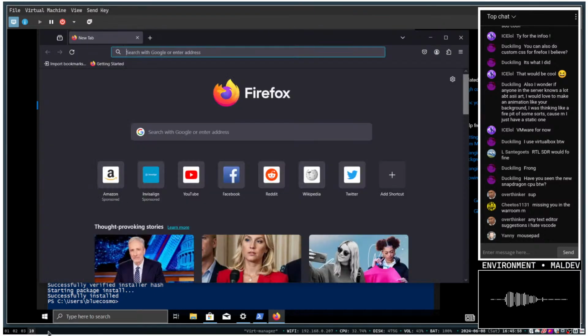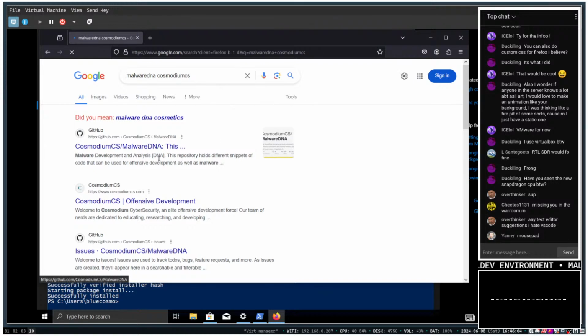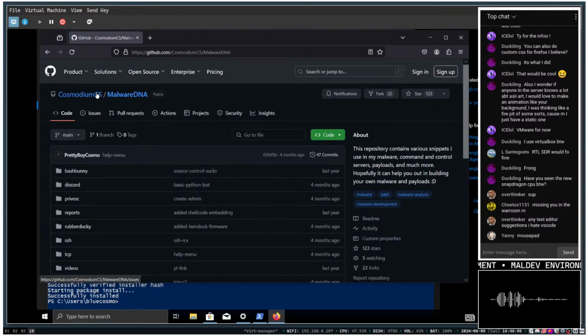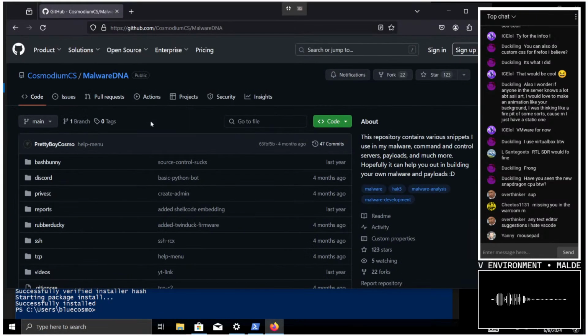So we still have a ton of tools to install. MalwareDNA, Cosmodium, MalwareDNA. And then we need to go to, here, let me see if I full screen this. Oh yeah, there you go. Now it looks like I'm on a normal Windows computer.